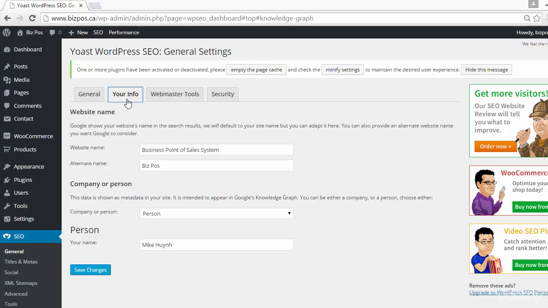This is where you will add information about your site and the person or the company behind it. Next, enter a site name and an alternative name for search engines to recognize your site. Your site name could be your site title. If you leave the website name blank, then WordPress SEO will automatically use your site title as your website name. Search engines like Google can display this information in search results, and you can add an alternate name.